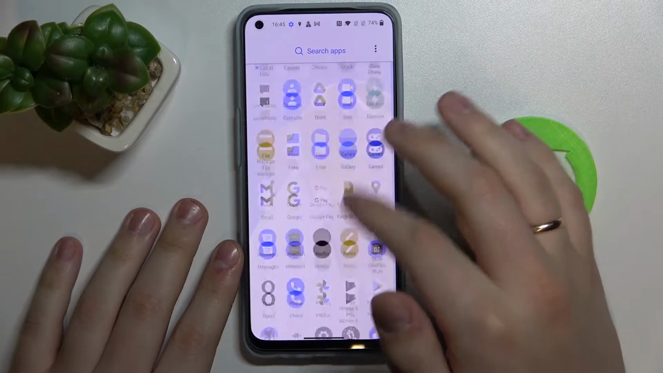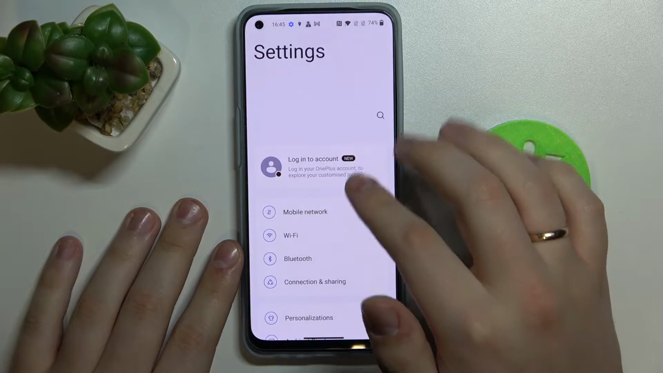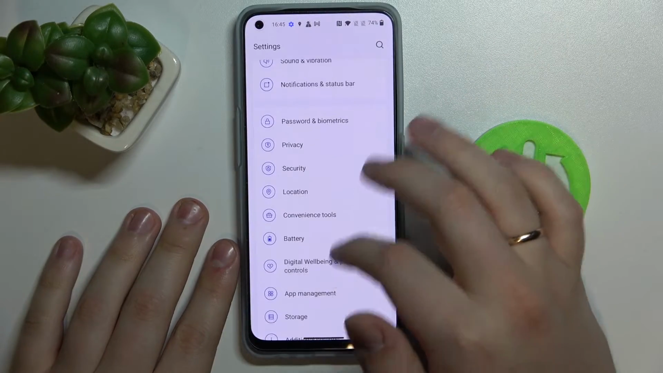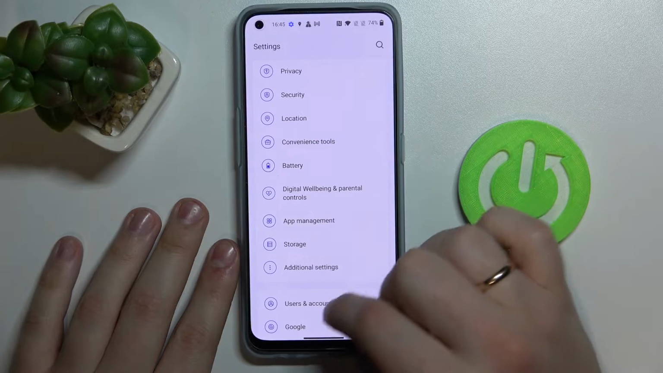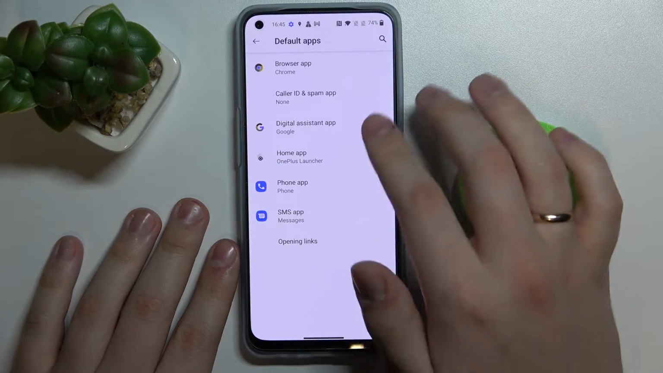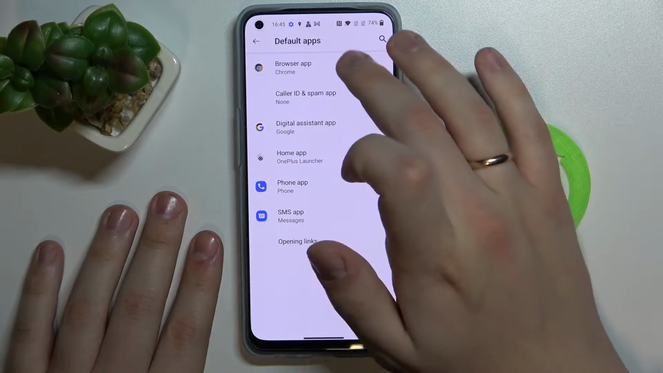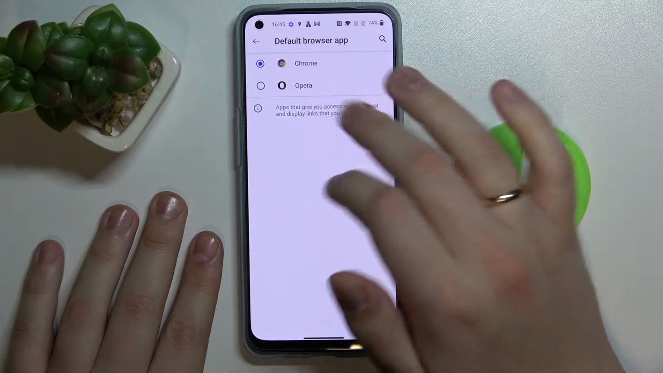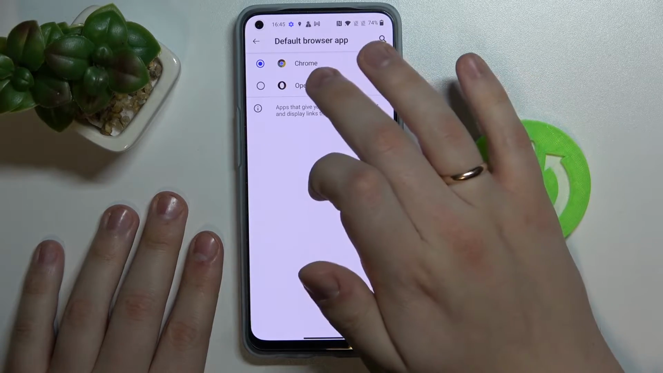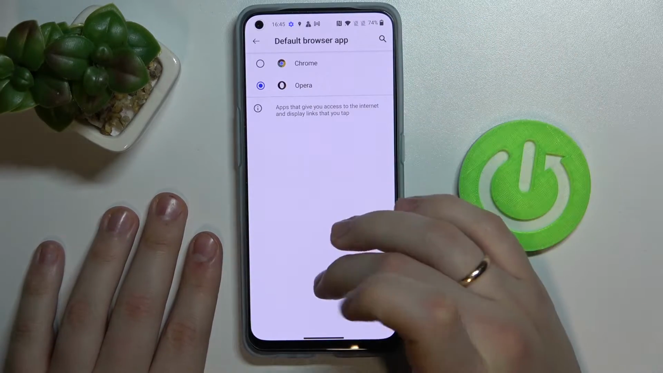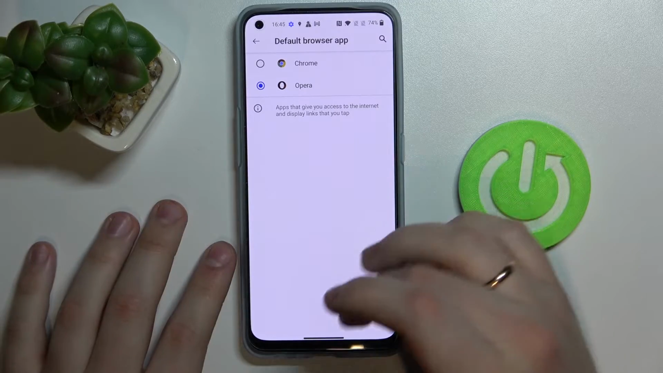The first way is to go to settings, look for app management, default app, and here on top of the setting we have the browser app, and just tap on this section, choose Opera, and you're all set. Your default browser is Opera now.